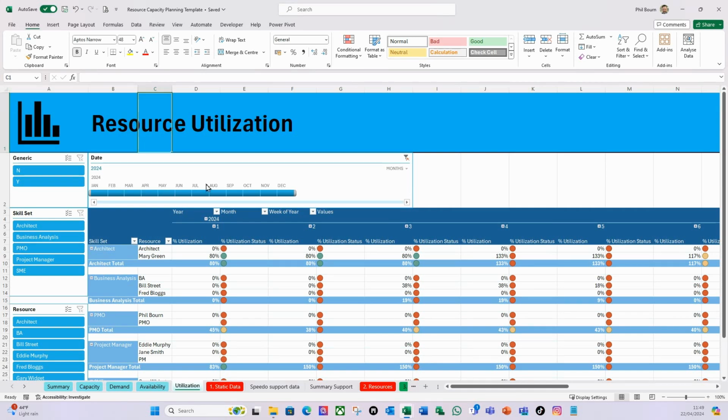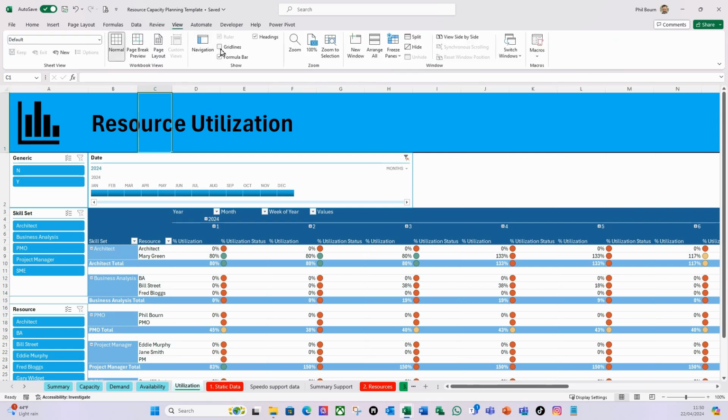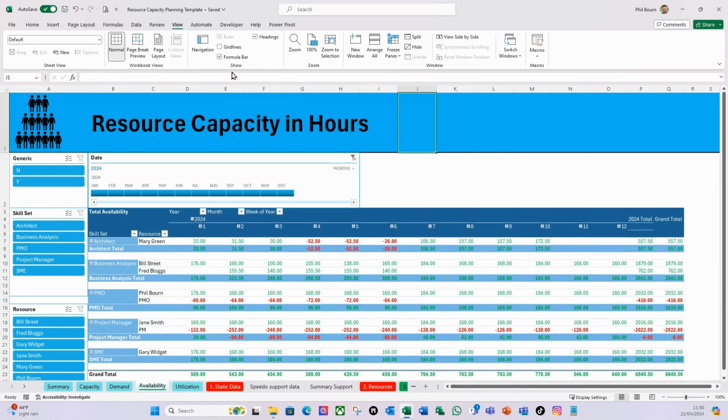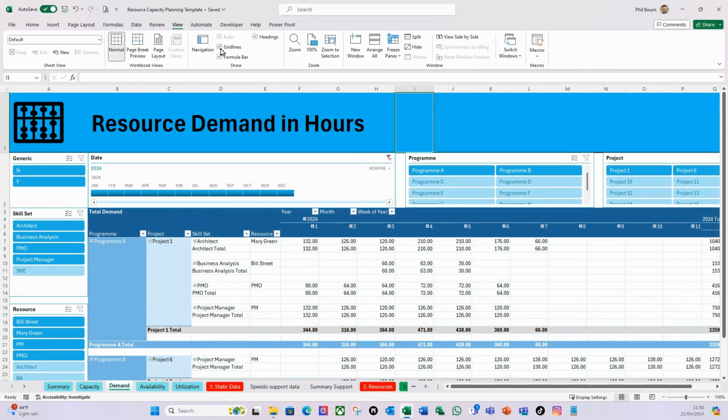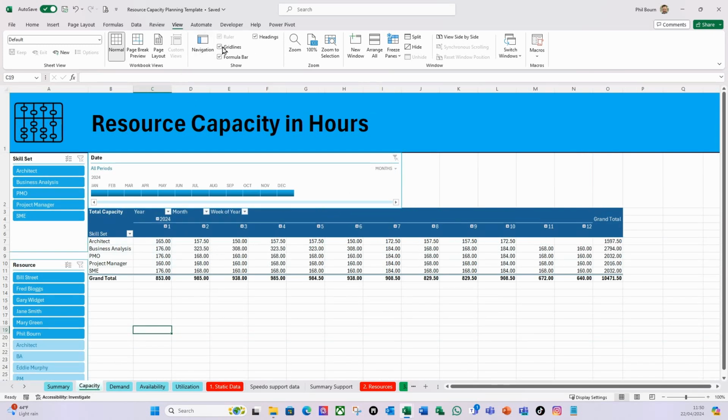The thing I'm going to do on these views here as well, it's going to go view, get rid of the grid line. It's gone. Availability, get rid of the grid lines. Demand, get rid of the grid lines. And capacity, get rid of the grid lines.